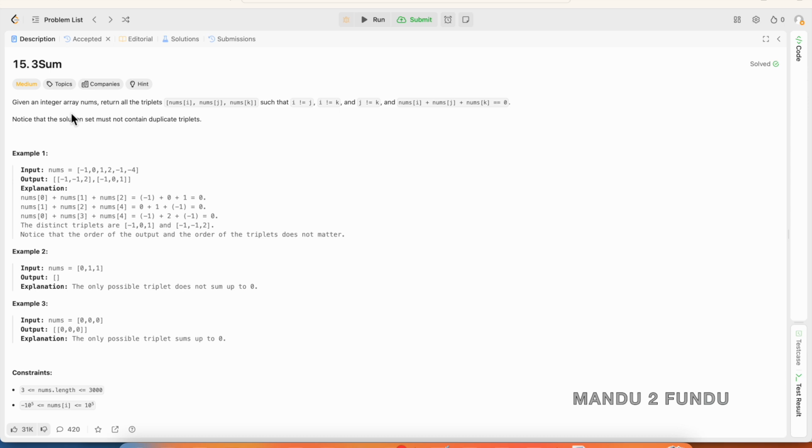We are given an array nums and we have to return all the triplets such that their indexes are not the same and the sum of their values should be 0. And the one condition is the solution set must not contain duplicate triplets.